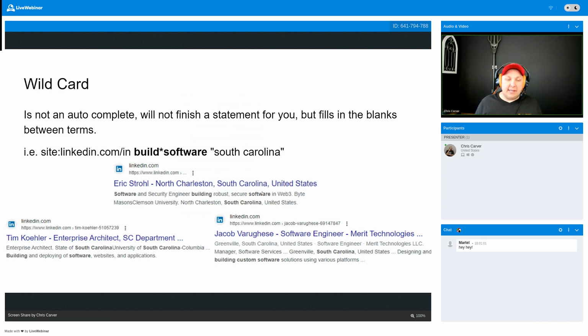If I were to put site colon linkedin.com/in build asterisk software, what it's doing is it's completing the phrase. So you can see with Eric Stroll on the top there, you've got software and security engineer building robust, secure software. It can go reverse, right? So the results would be the same if I put software asterisk build. This is very similar to an around function or a natural language search. But what I'm doing is I'm completing the phrase of Eric is building robust, secure software.